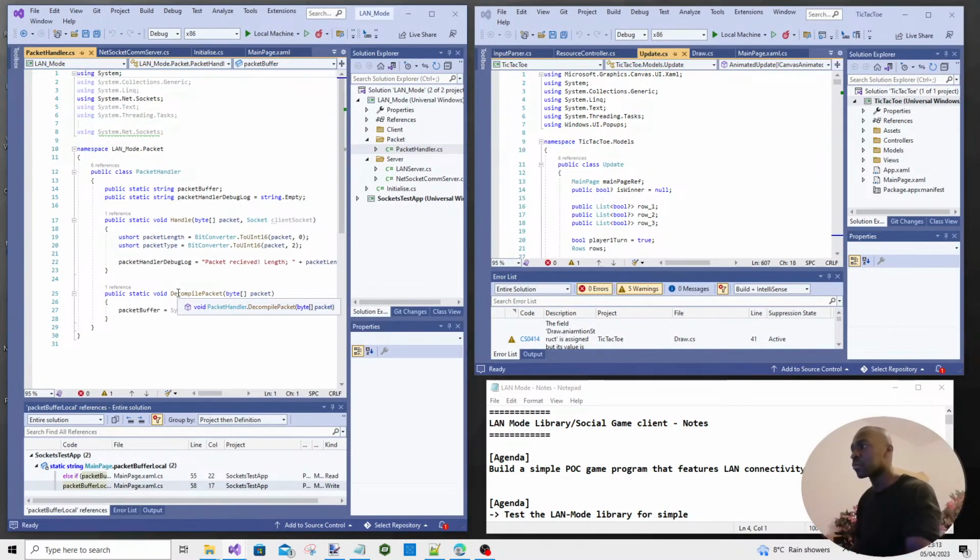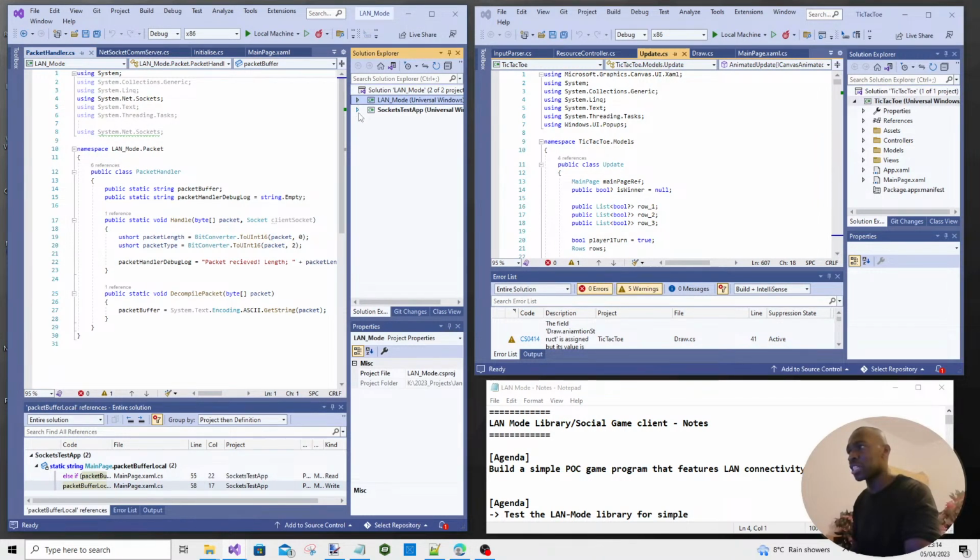So this is just an overview. I invoke the packet handler, and then, looking at the front end, once the packet is received... I'm trying to find where I am now. That's the LAN mode. It might be worth mentioning that my implementation is, if I'm not mistaken, a UWP, Universal Windows library project type. So I implemented the LAN mode implementation as a UWP library.